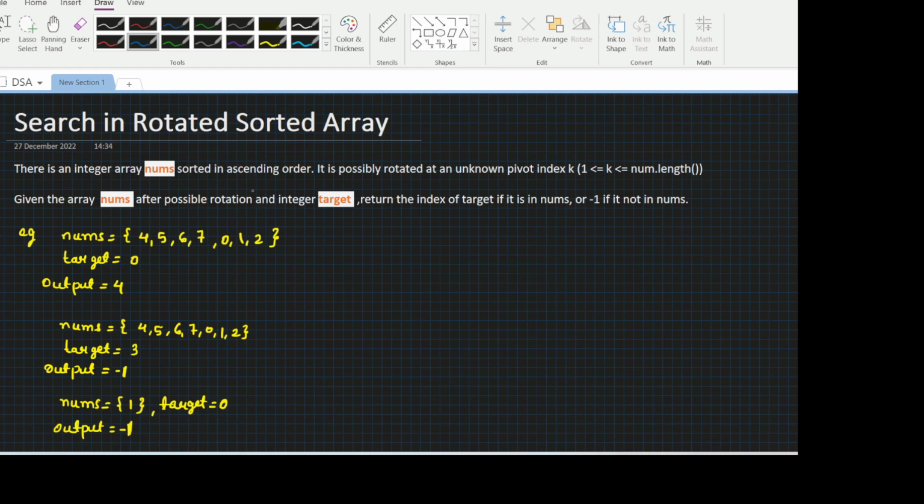Okay, so the question is saying that we are given an array nums which is sorted in ascending order, and we have rotated this array at some unknown index. Now that we have rotated the array, we are given the rotated array and a target. We have to find the index if the target is present, or if it's not present, then we simply return -1. So let's discuss the example, then you will understand the problem better.